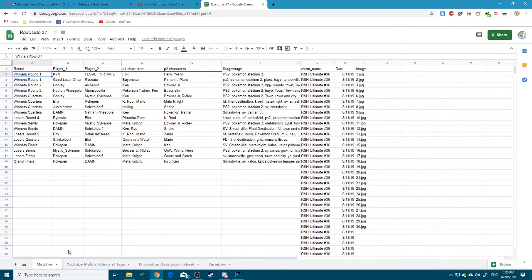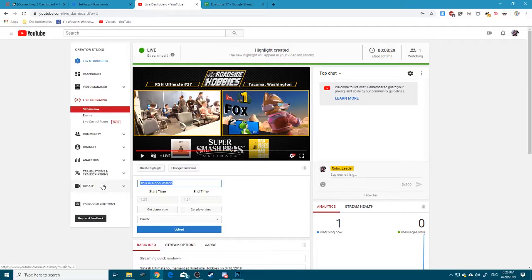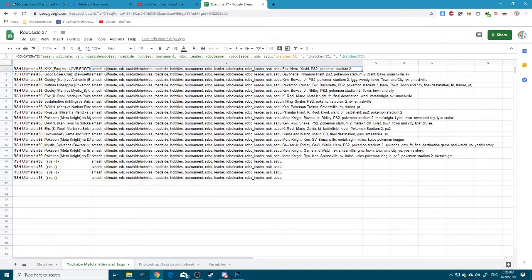Over here, I have a second sheet called YouTube, Match Titles and Tags. Now this concatenates all of the information on the first sheet and creates a bit of text I can just copy and paste while the tournament's going on. So we have RSH Ultimate number 36, KYX versus I Love Fortnite playing Hero and Yoshi in Winners Round 1. Not only that, but once the VOD is up, here's all the tags. I can just copy that over and we're done.